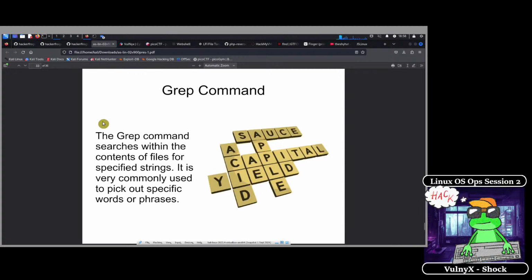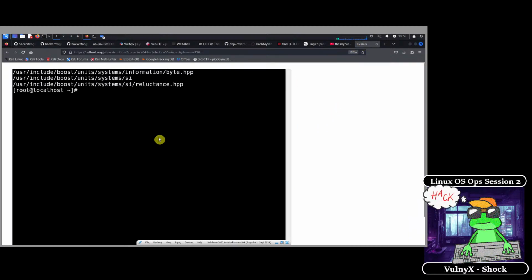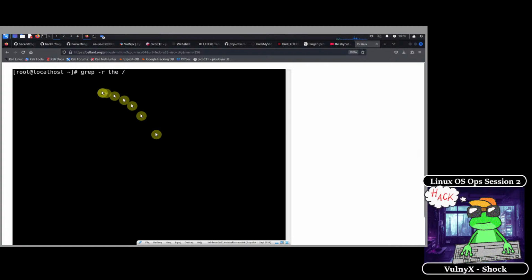We talked about the grep command. It searches within the contents of files for specific strings. It's very commonly used to pick out specific words or phrases. So if you want to see something that is not very useful for the grep command, you can go over to JS Linux, and we can grep -r for the pattern "the" inside of the current directory, actually inside of all the directories. So it's going to look for this word inside of all of the files in the file system. It's going to be a lot of stuff.